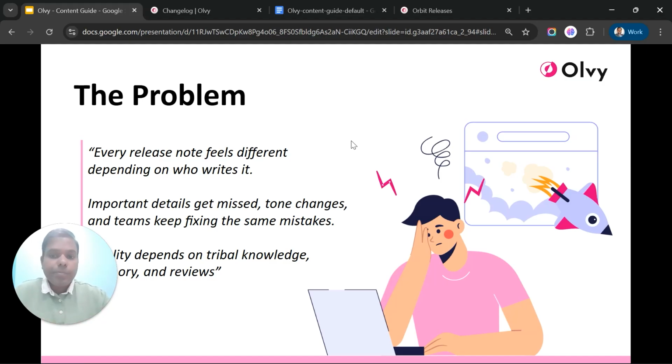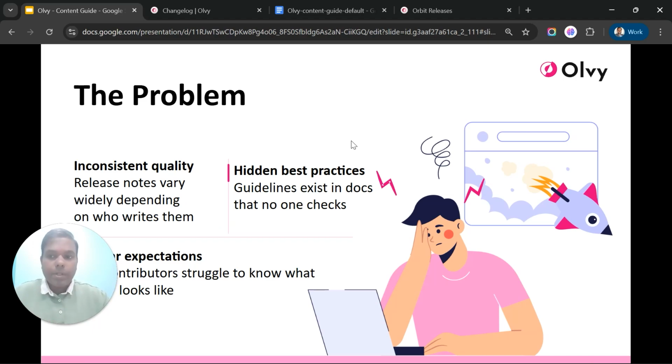Important details can get missed, tone can vary, and then teams keep fixing those same mistakes. The quality of the overall output of your release notes document, or changelog page, ultimately depends upon the collective knowledge and collective memory of the team that is working there, and then there's some oversight that is always needed when someone has to review everything before it is actually published. So that is the main problem. That's what we are going to solve through this feature.